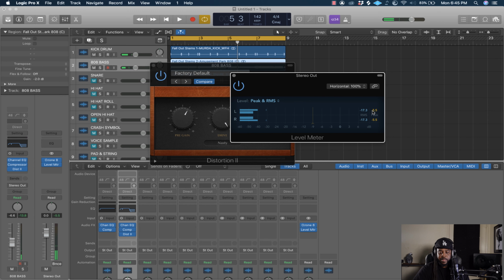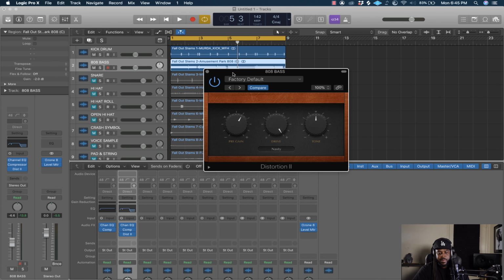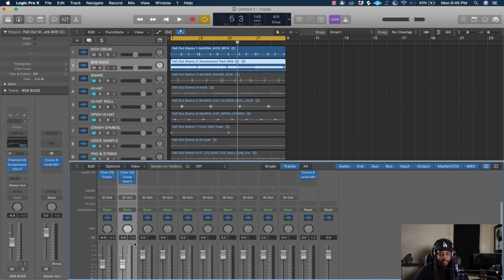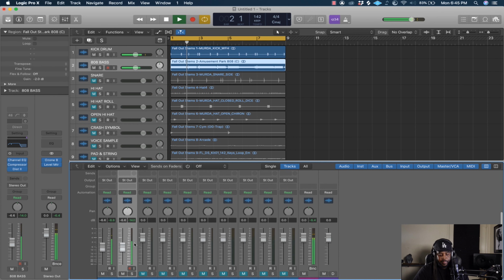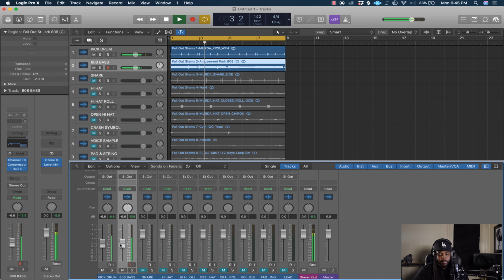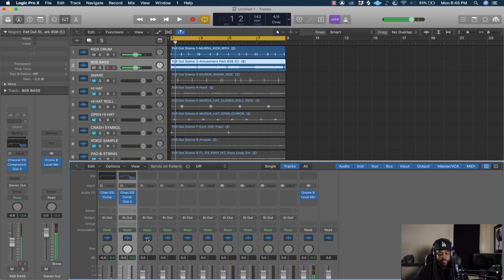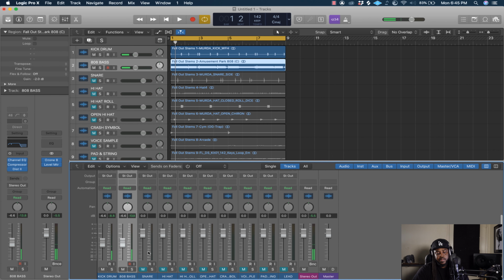So I'm definitely where I want to be. As you can see, my peak is not hitting in the red. My RMS is pretty good. That's pretty cool right there. Let me play it back one more time. All right, that's cool. So then we got the snare.